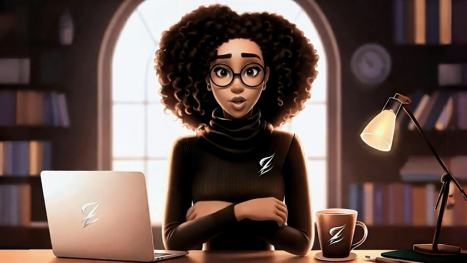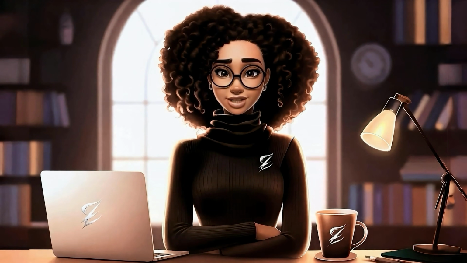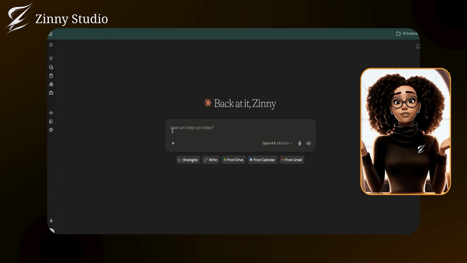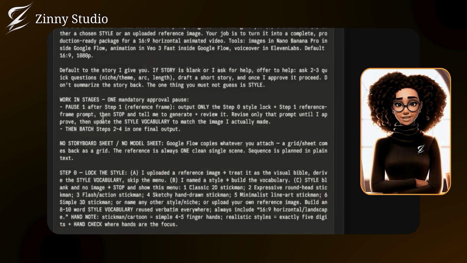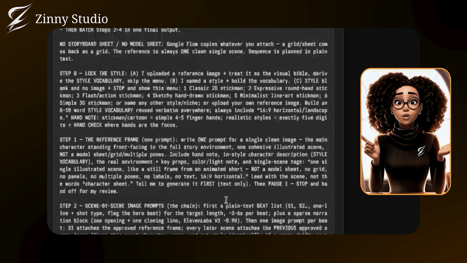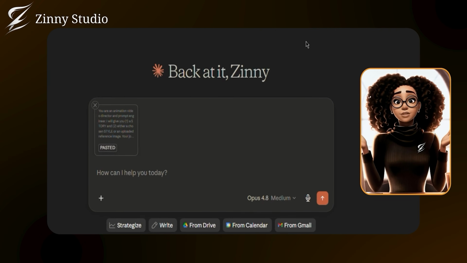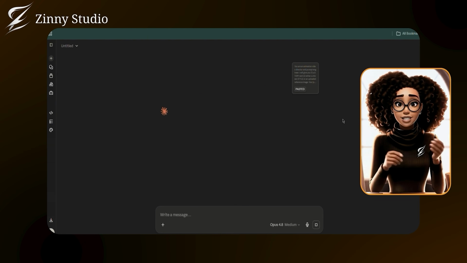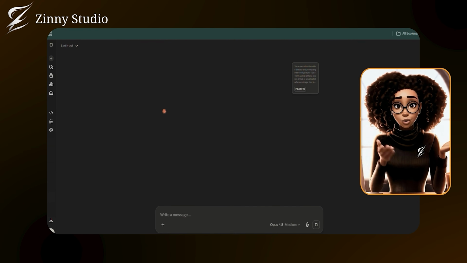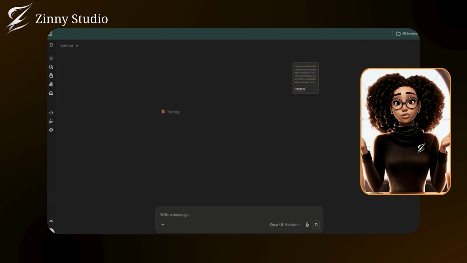Alright, let me walk you through the whole thing, start to finish. Once you come into Claude, the first thing you're going to do is paste the master prompt. And if you see this prompt, it has everything we need. The style system, the scene planning, the animation prompts, all of it. We're not writing anything ourselves. We just drop it in and wait for Claude to respond.